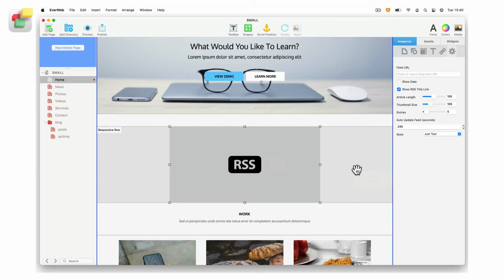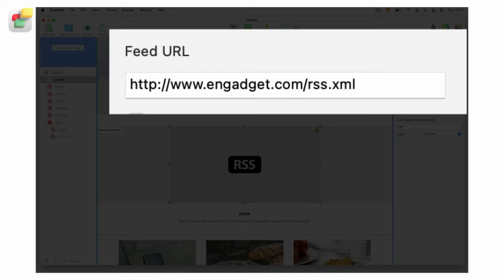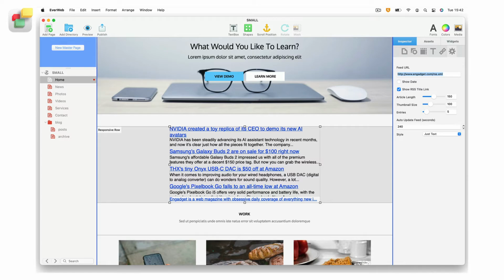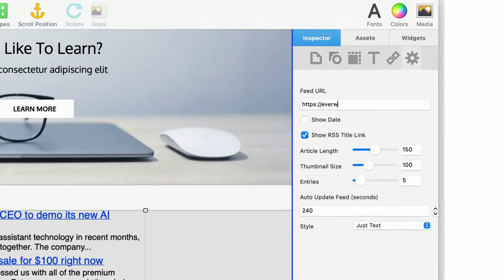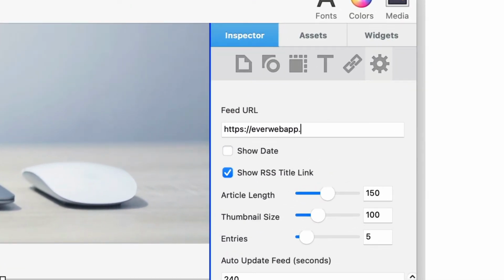Once you have added the widget to the page, enter the URL of your RSS feed into the feed URL field of the widget settings. For example, the external website link from engadget.com is as follows. Note that the link has an XML file extension. If you have created a blog for your EverWeb website, you can use the blog index as the feed URL. For example, the EverWeb website is at the following address, and so the website's blog feed URL will be at this address.